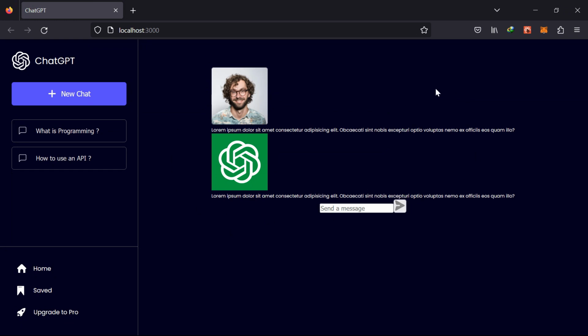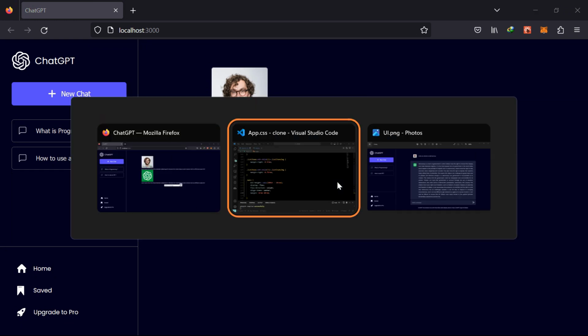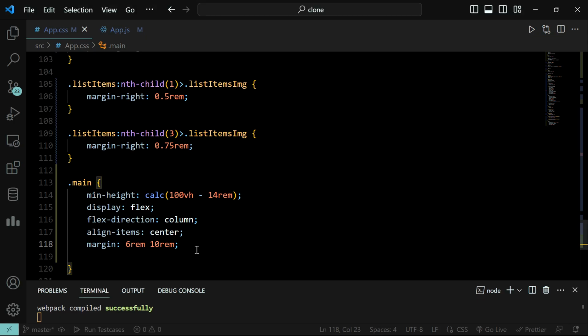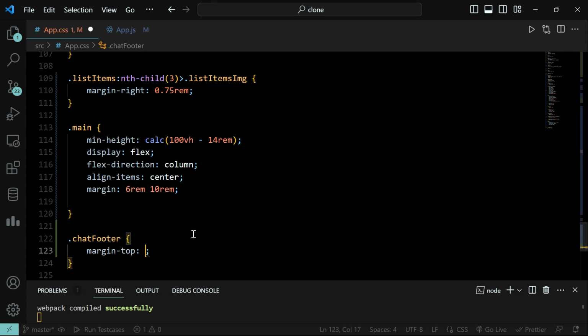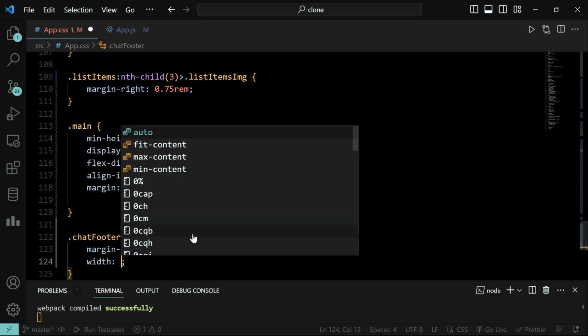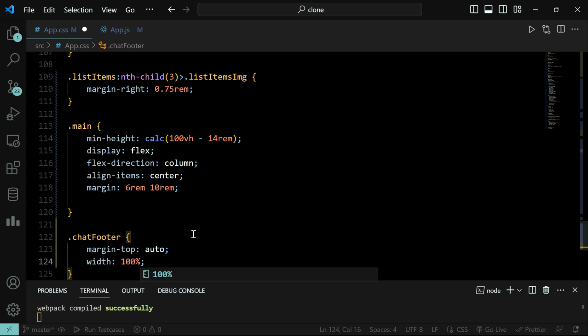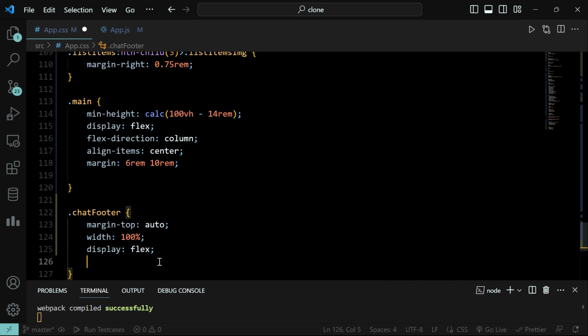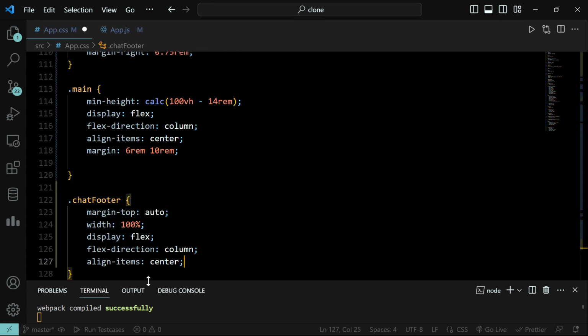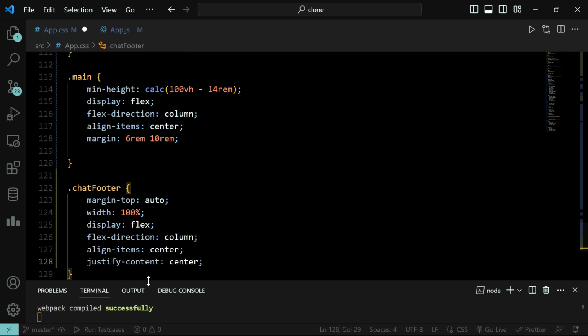Yes, this looks like it is taking its shape. So now, just fixing this chat footer for now, we can get the chat footer dot chat footer, and we can set the margin top to auto and give it some width of 100% and align it too. So display flex, direction should be column, then align items to center and justify content to center.